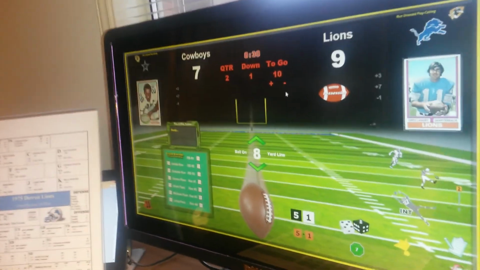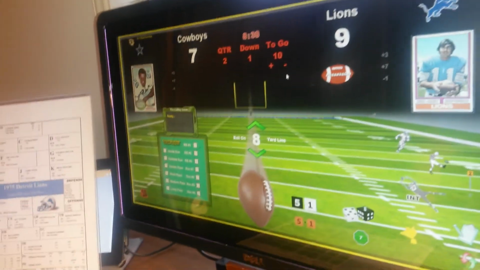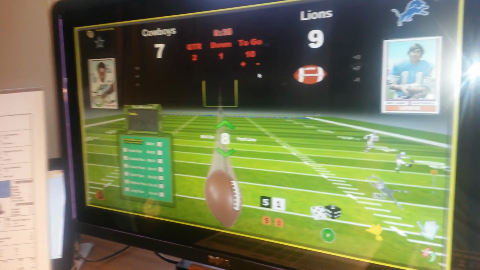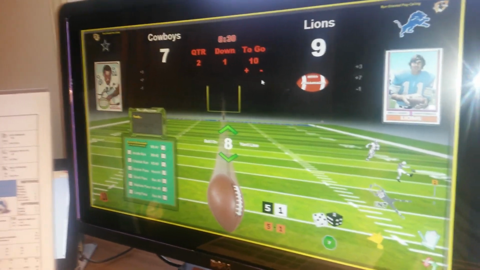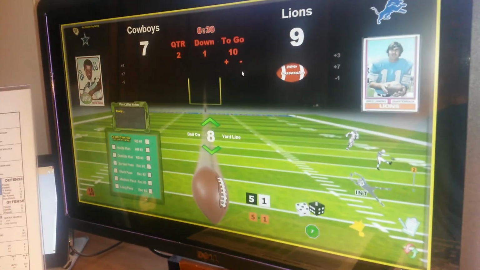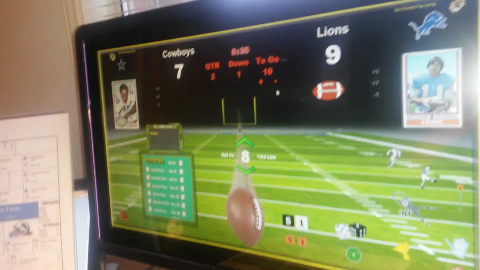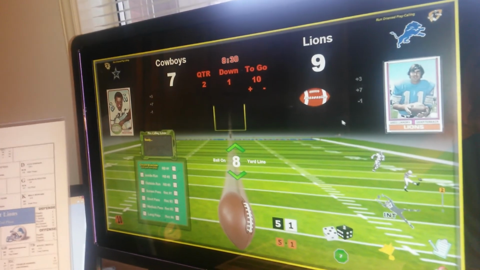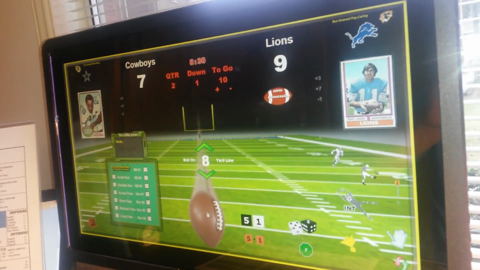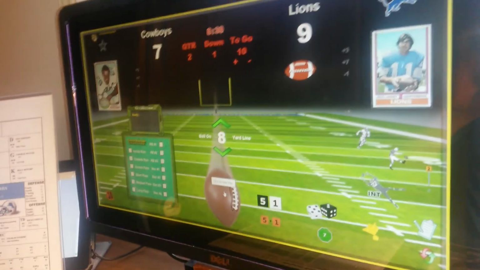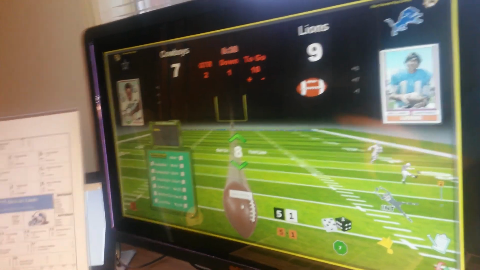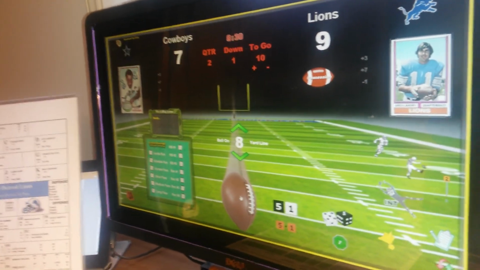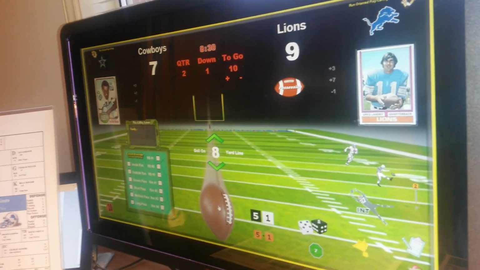There's a picture of each player that's being used if I have them in the database. Whoever has the ball, the possession, their quarterback will automatically appear on the right. And then when I run a play for Detroit, the player that's involved in that play will appear on the left side of the screen, whether it's a wide receiver or a running back.